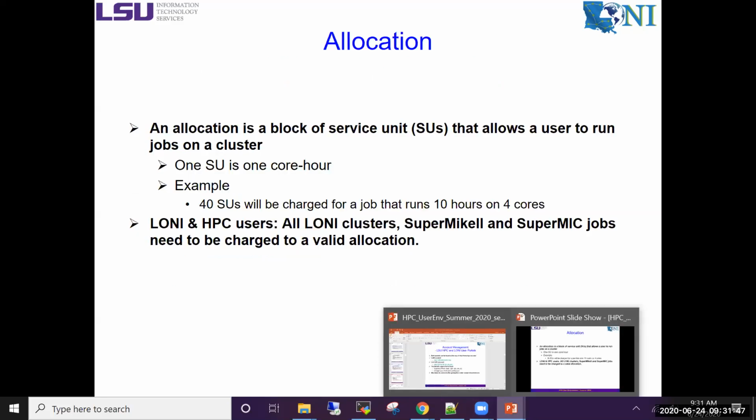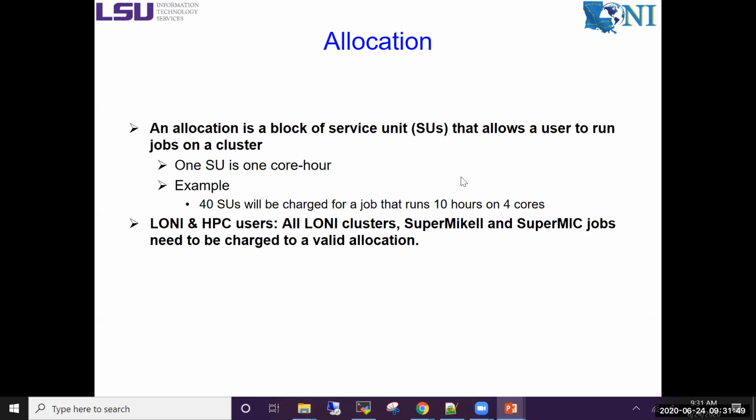Next we will talk about allocations. So what is an allocation? An allocation is a block of service units that allows a user to run jobs on a cluster. One service unit is one core an hour. So for example, 40 SUs will be charged for a job that runs 10 hours on 4 cores, right? One core an hour, so 10 hours times 4 cores is 40. So 40 SUs will be charged.